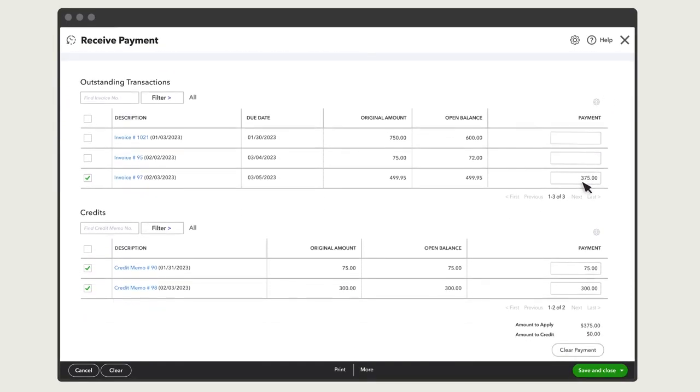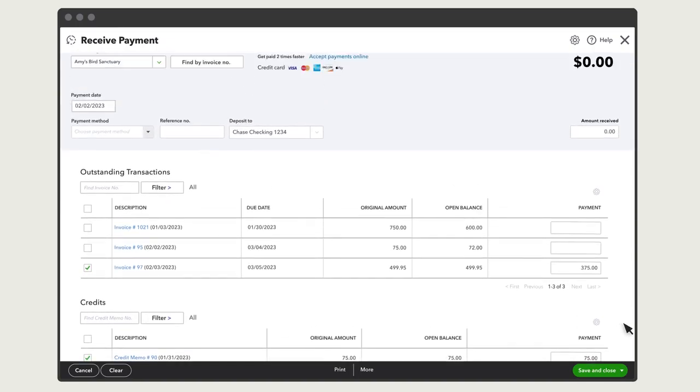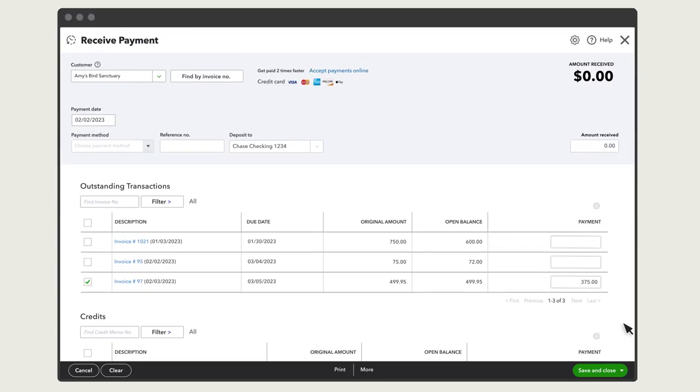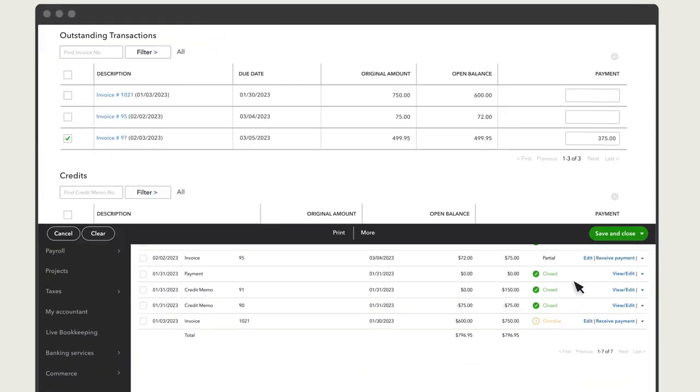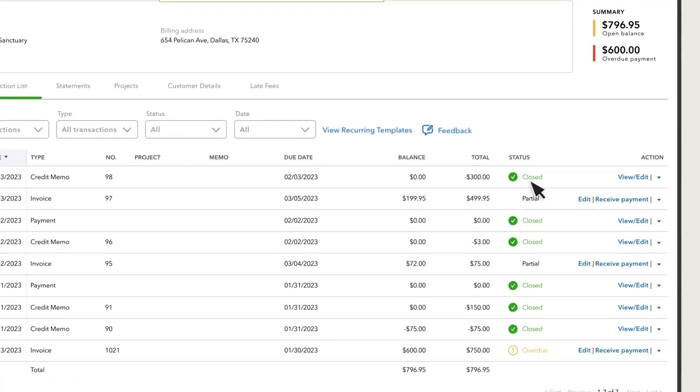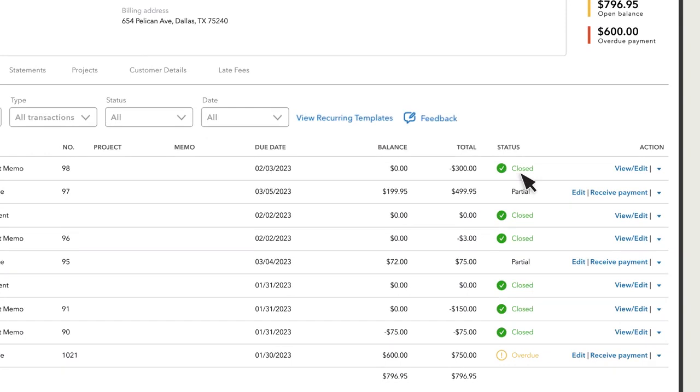If you only want to apply part of the credit to the invoice, change the payment amount. This should leave you with a $0 payment that applies the credit memo to the invoice. Select Save and Close. QuickBooks closes the credit memo and marks the invoice as closed, or partially closed if there's a remaining balance.